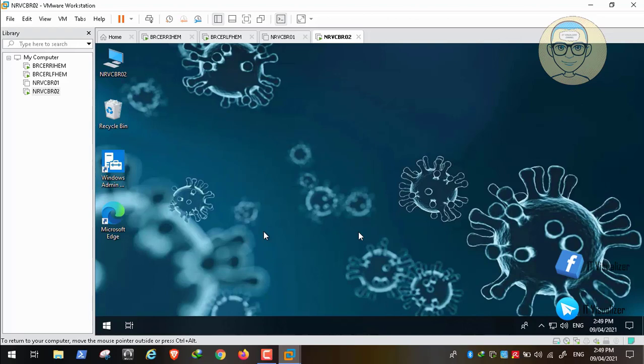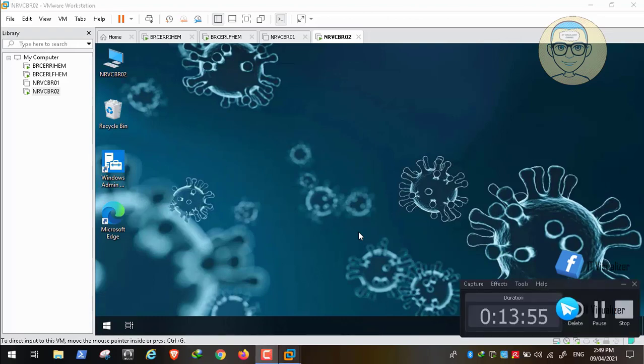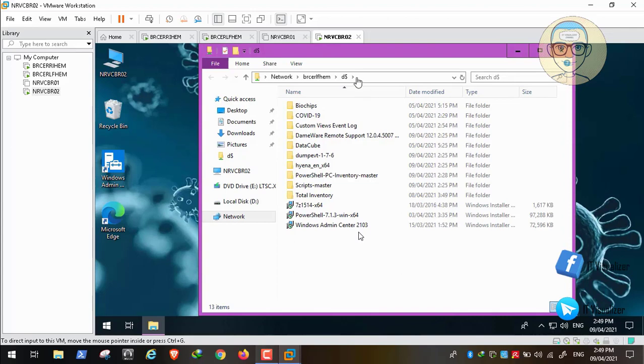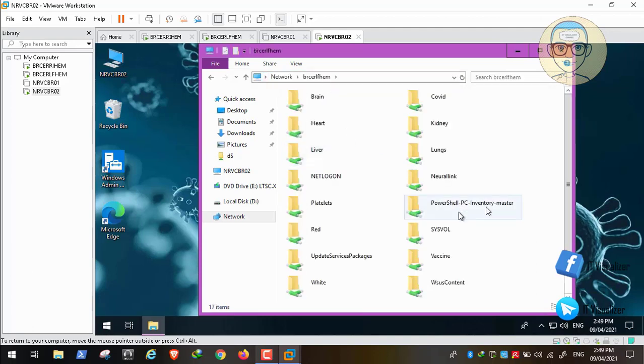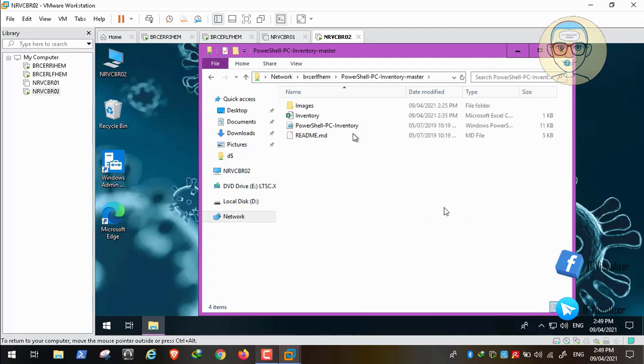Okay, so now here we need to go there and remove the D$ sign. This will take us to the D partition of the server. We don't need this, so we type the server name. Here we can get the shares on this server, and then we get the PowerShell shared folder and then run the script. So right click and edit, and then run the PowerShell script.